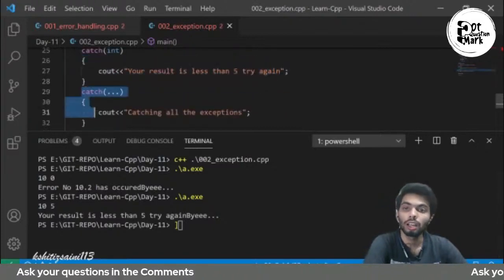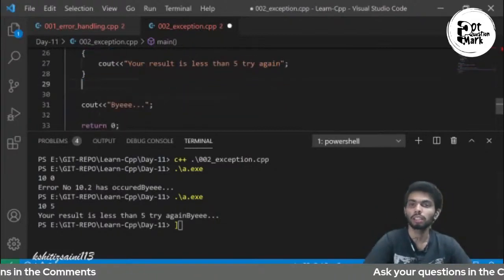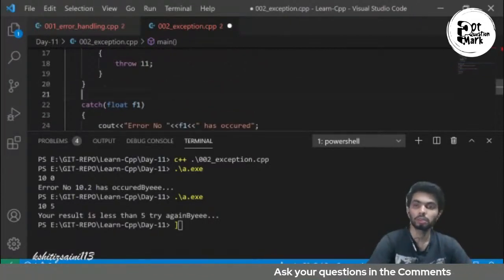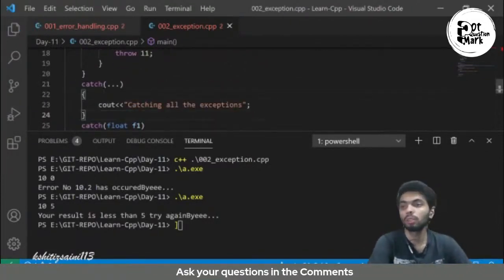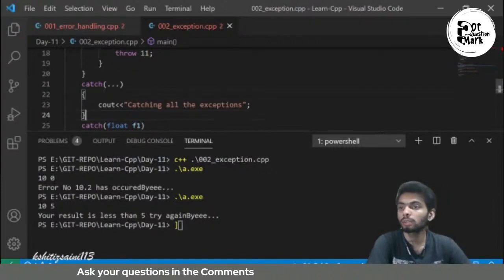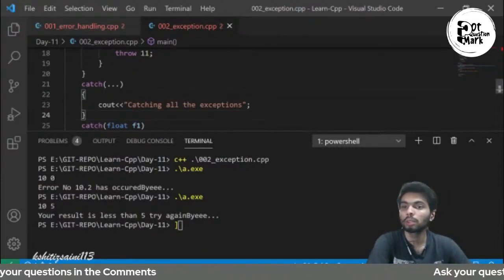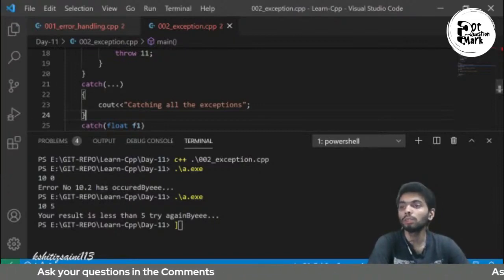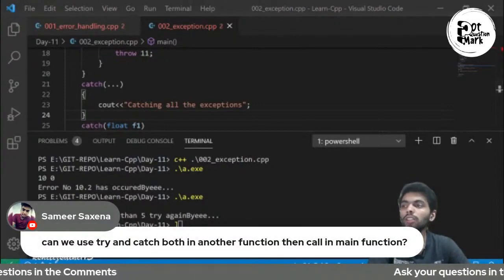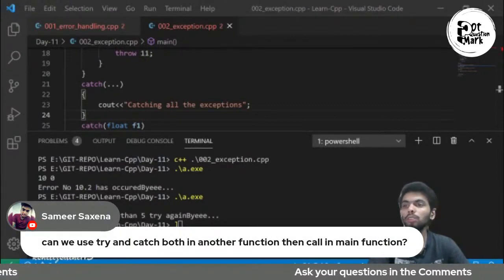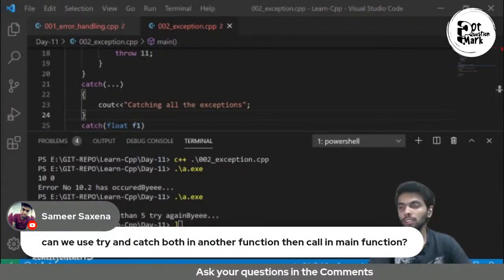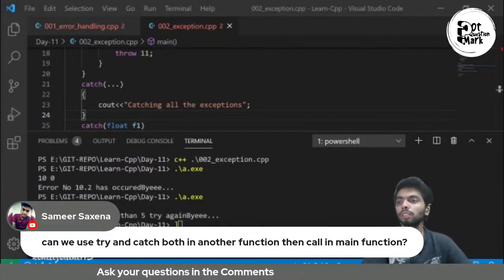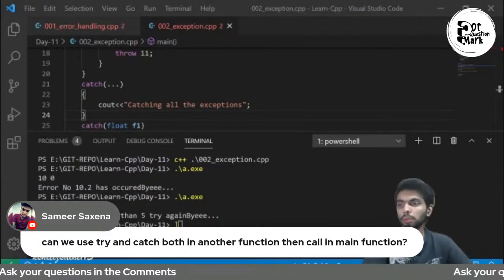बट व्हाट इफ अगर मैंने इस चीज को यहाँ से उठा के और मैंने एक्सेप्शन को सबसे पहले ही कैच कर लिया, तो अब क्या होगा. कैन वी यूज ट्राई एंड कैच बोथ इन अनदर फंक्शन देन कॉल द मेन फंक्शन. Why do you want to call the main function in another function? Main function will start the execution of the whole program again, but we can use the try and catch in another block and then call the main function as well. Main is just a function, so you can call it anywhere. So calling the main function is not an issue, you can call it anywhere somewhere.